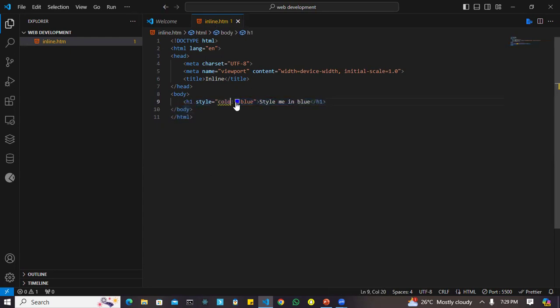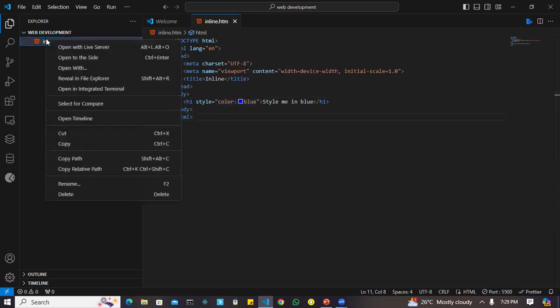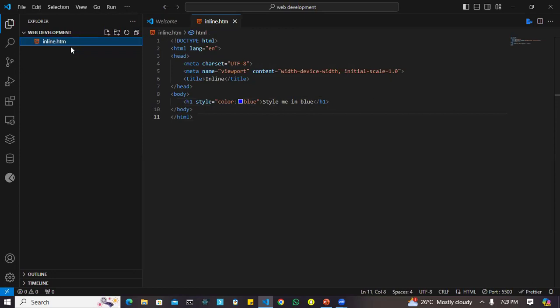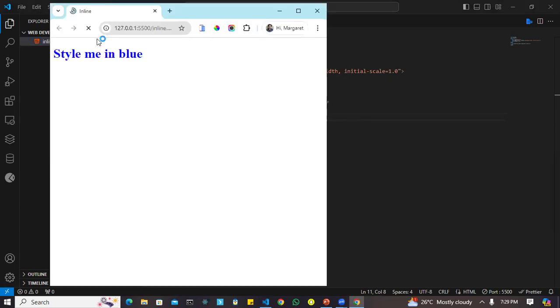Oh, sorry. The spelling has to be C-O-L-O-R, because you can't write C-O-L-O-U-R for color. The spelling is different. We're using the American spelling, but you get used to it. So now if I open Live Server, you'll see that my style is now blue, right?